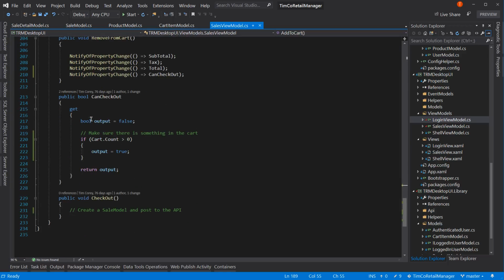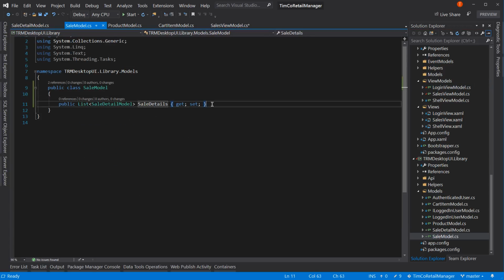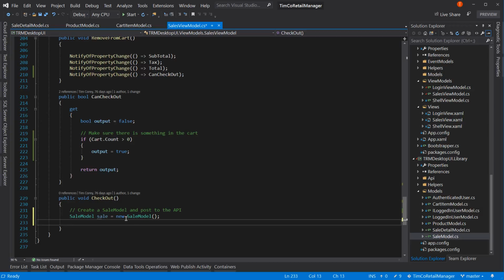So now that we have the can checkout working, we need to get down to the checkout. If I hit this button, the first step we need to do is create a sale model. So sale equals new sale model. And while I'm thinking about it, the sale model should initialize this list. I don't want to leave initialization up to the user, and by user, I mean the person typing this checkout code.